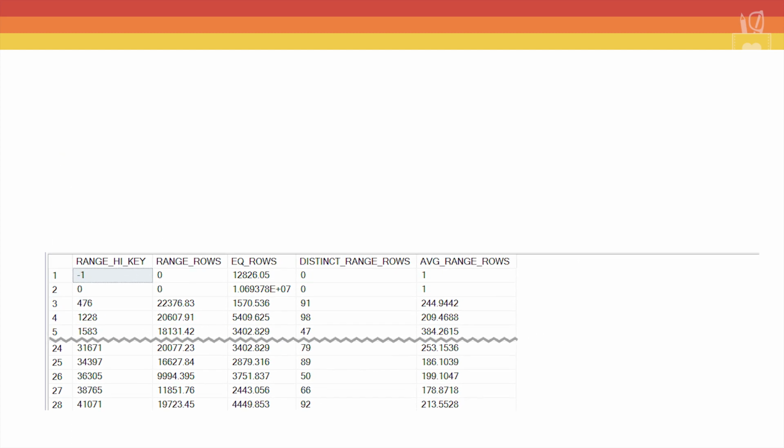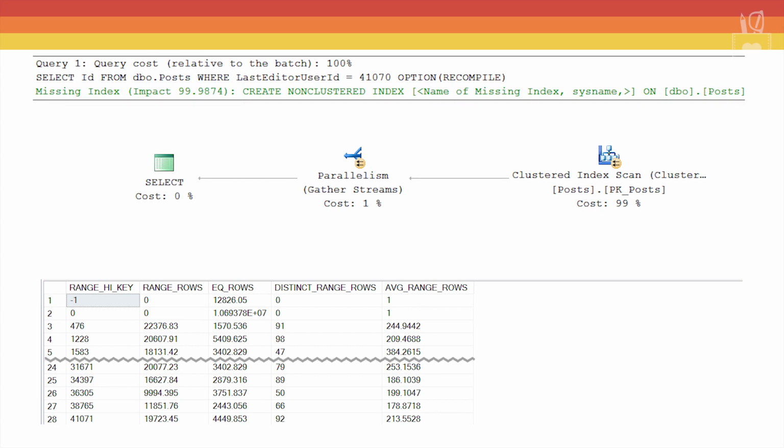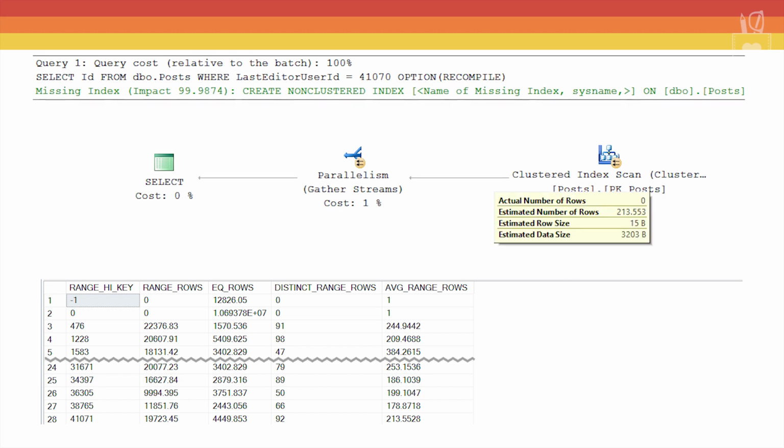Okay, so here's the query again, 41070, and we'll get the execution plan, and the estimated number of rows this time is 213.553 to be specific. If we were to go back through the histogram again and locate this number, obviously it's not going to be in the EQ rows because we've already found that that only matches up when you hit the range high key exactly. So where do we find it in the histogram?